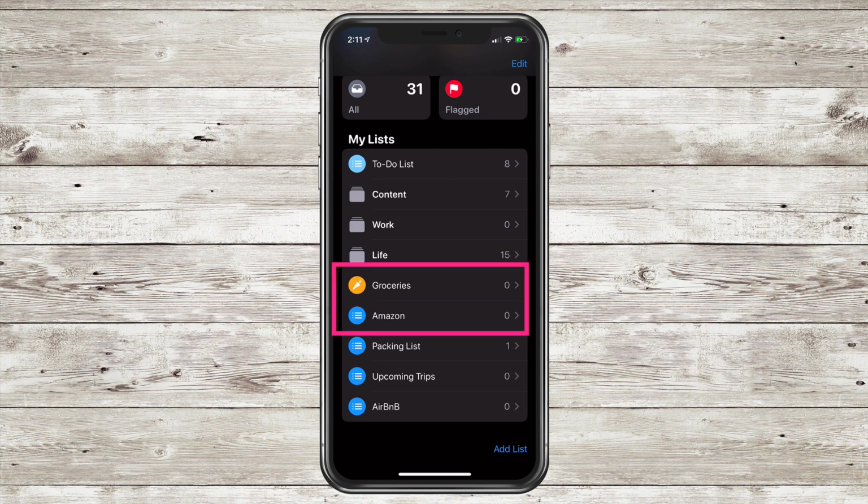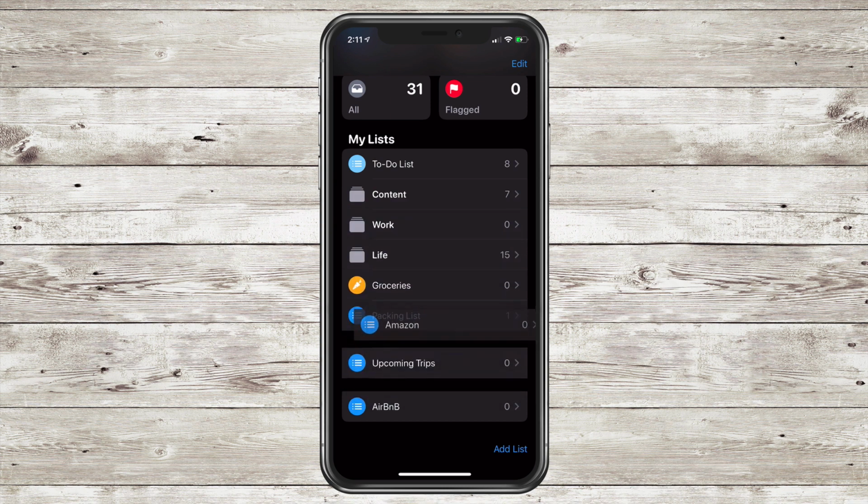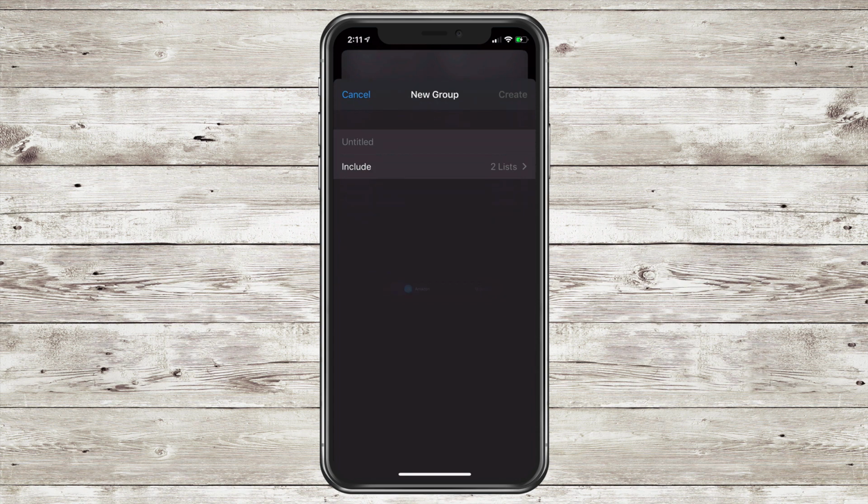The first way is just to drag one list on top of another. So if I want to group together groceries and Amazon, I'm just going to press and hold on Amazon. You'll see here, now I can move this around wherever I want. I'm just going to drag it right on top of groceries. When I do, you see it turns gray. I'm just going to let go.